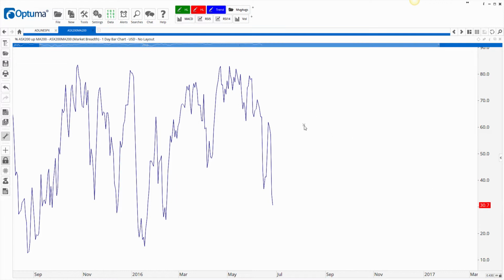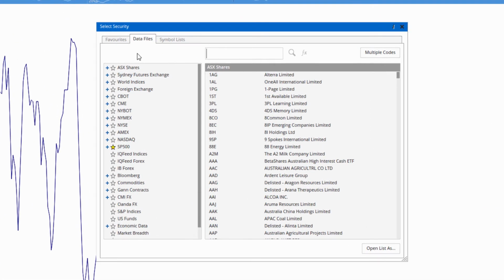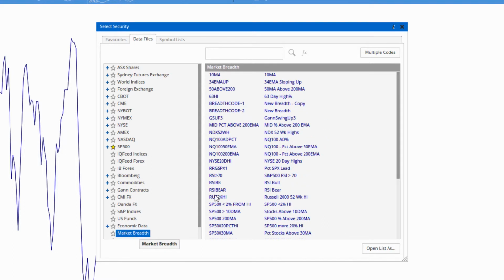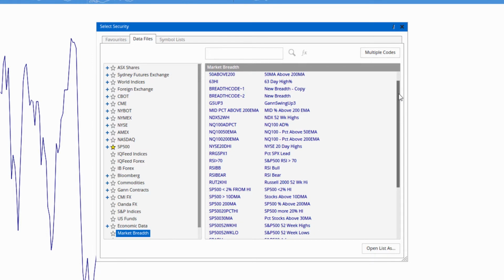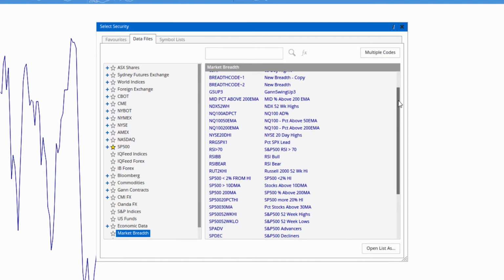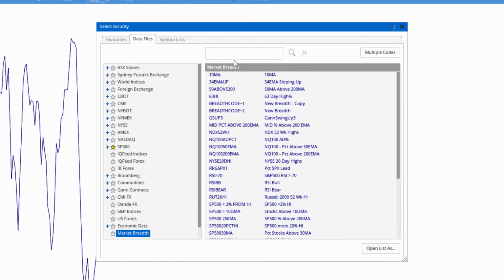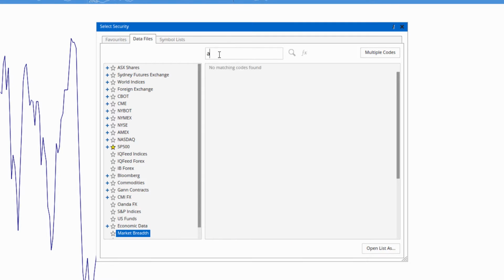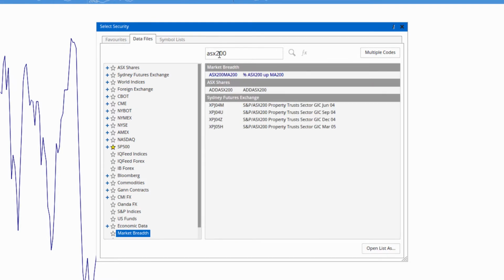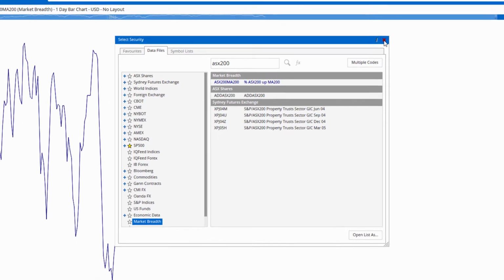Now that's been built, if we hit F3 on our keyboard, you'll see there's now a market breadth folder in your security selection window. As you can see, I've got a few more calculated already, but that's where the ticker symbol that we created, ASX 200, you can see there, is now in my market breadth, and I can bring that up into a watch list or into any other chart type. Okay, let's do one more example of market breadth.